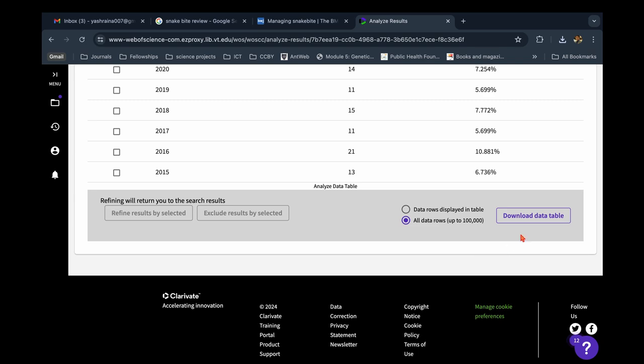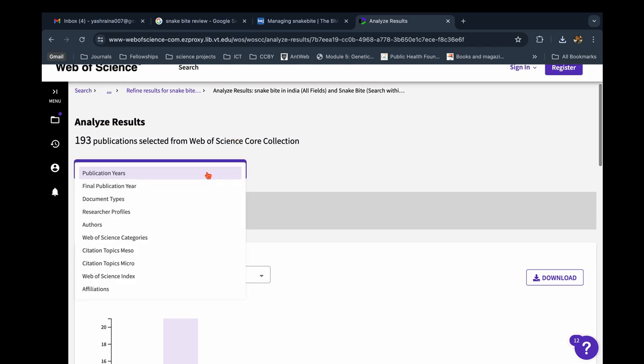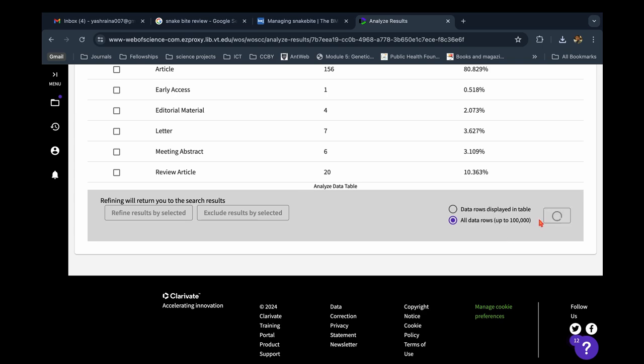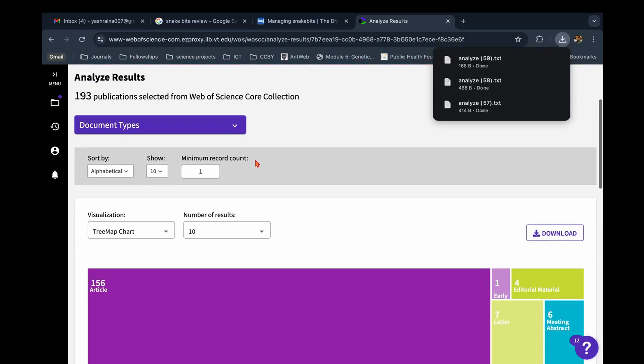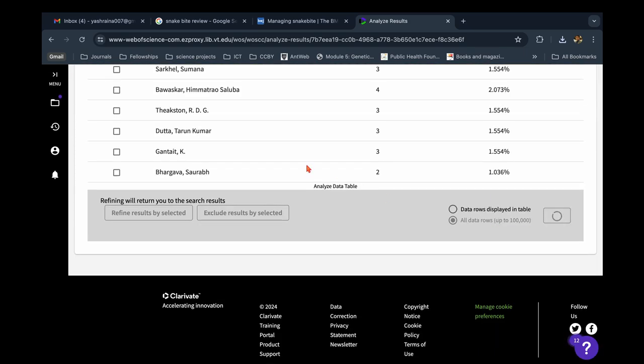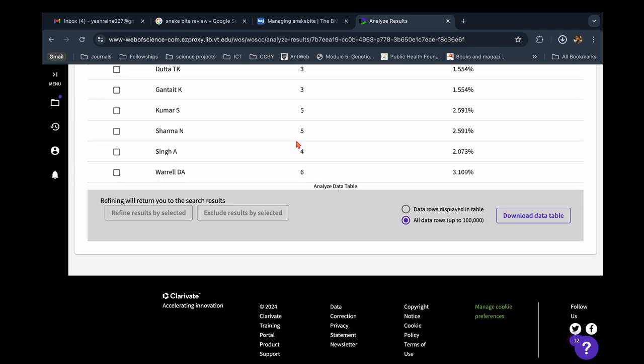Go to the menu, select the second one, final publication year, and then download the data one by one. There are a lot of files because it analyzes the data as per the keywords, as per the authors, as per the years, as per the journals, as per the papers. So many things are there. You go through one by one, and then you can download all these files.